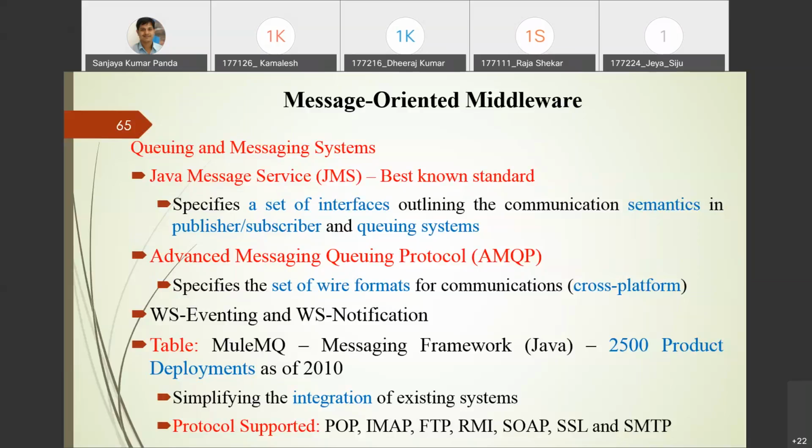Okay, so it integrates things with your existing systems. So new products are coming, and it is integrating the new systems with your existing systems. It also supports various protocols like POP, IMAP, FTP, RMI, SOAP, SSL, and SLP. These are the protocols supported by this messaging framework. And I told you there are two web services: one is WS-Eventing and the other is WS-Notification, which are responsible for the entire thing. So these are the web services.